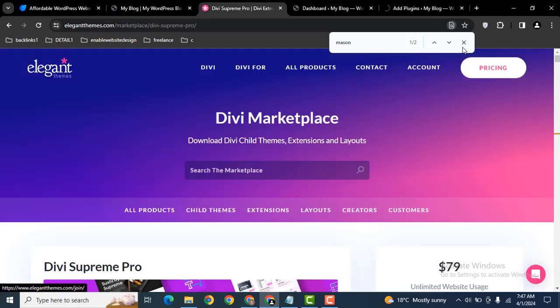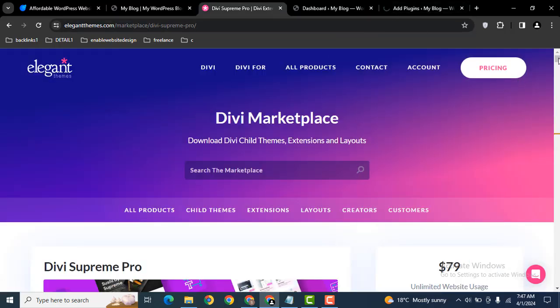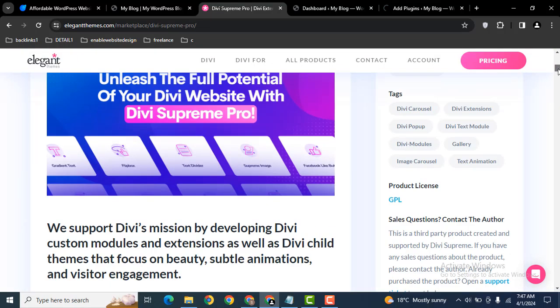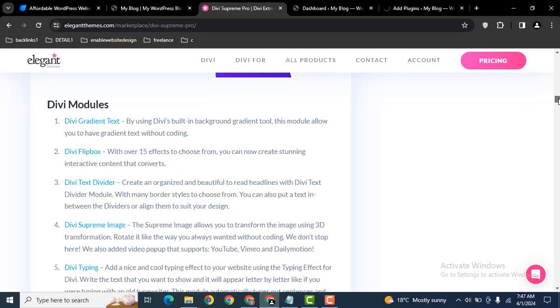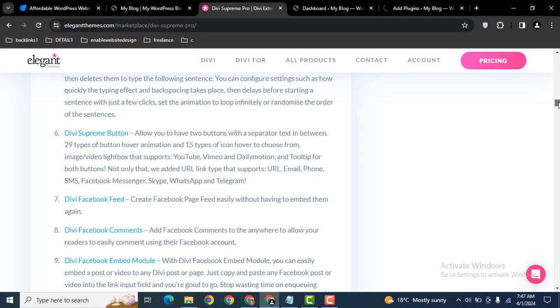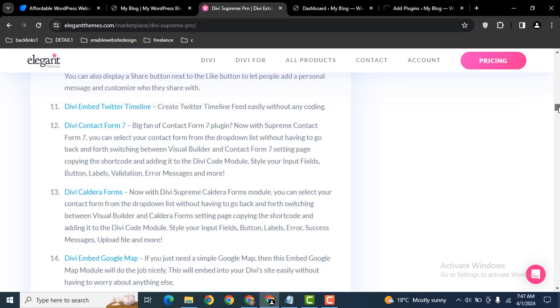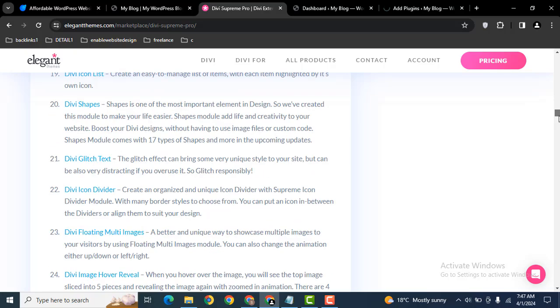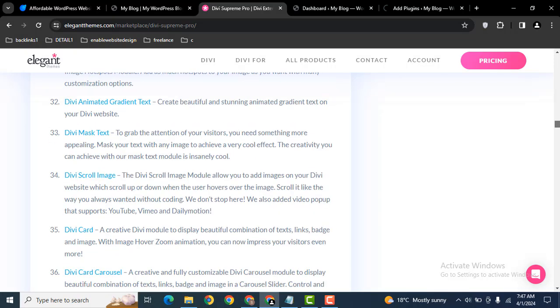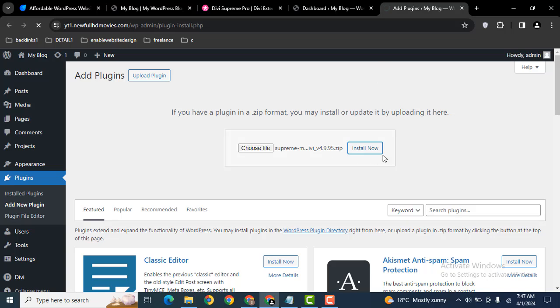Here you can see, you will get multiple modules, almost 50 plus modules that you will be able to use while getting this plugin. You can make your website design professional level by using all these modules. And make sure that you upload the plugin file in zip format, otherwise you will get an error during plugin installation.